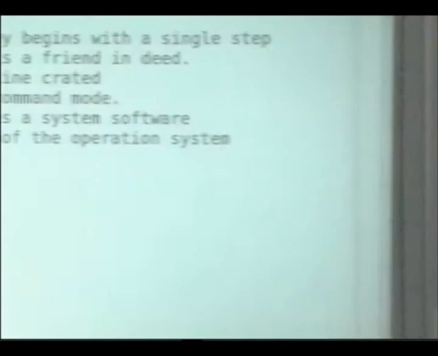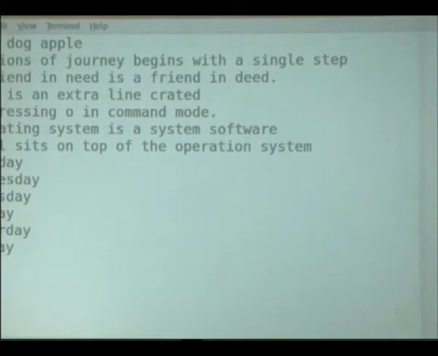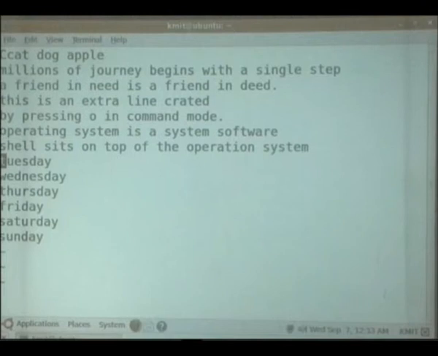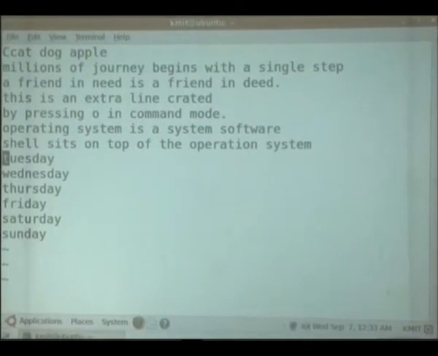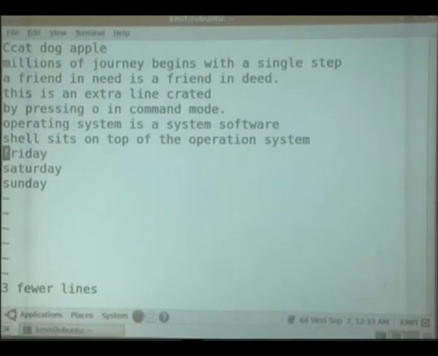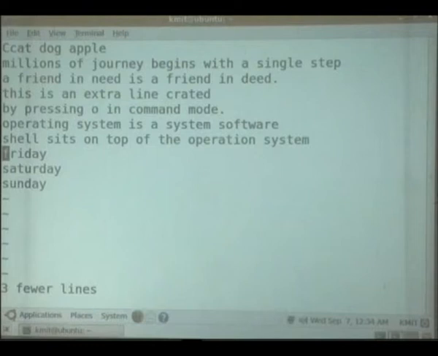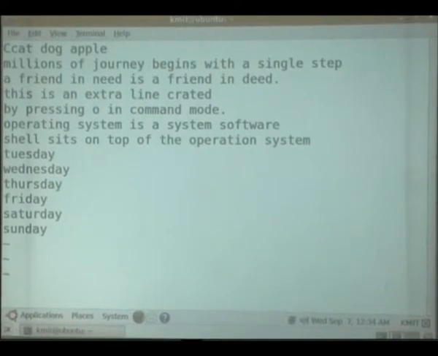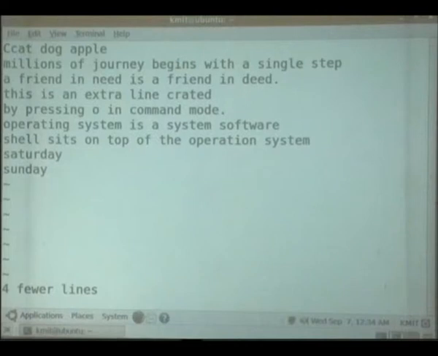Now I am interested in deleting multiple lines. I am interested in deleting 3 lines from the point of focus. Then escape, 3dd. So it deletes all the 3 lines. You can do undo operation. Again I am deleting 4 lines, 4dd. So we have deleted 4.